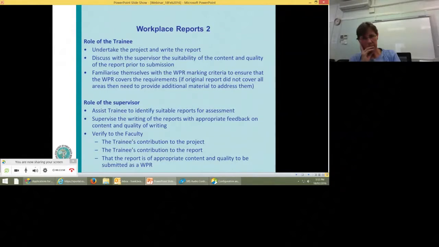So the role of the trainee in workplace reports, obviously you've got to do the project and write the report. For submitting, it's very important to discuss with the supervisor the suitability of the content and quality before it's submitted, and also very important to familiarise yourselves with the marking criteria, which are available on the training portal, to ensure that the workplace report covers all the requirements.